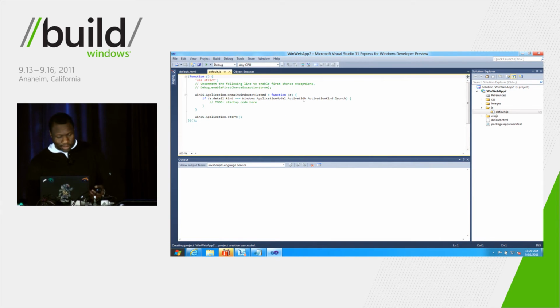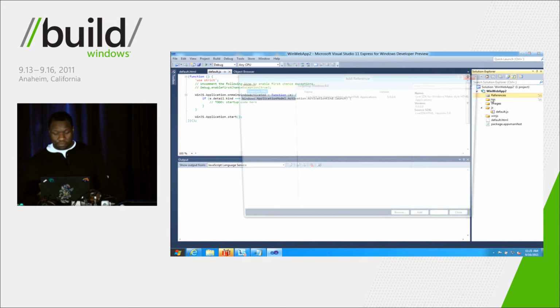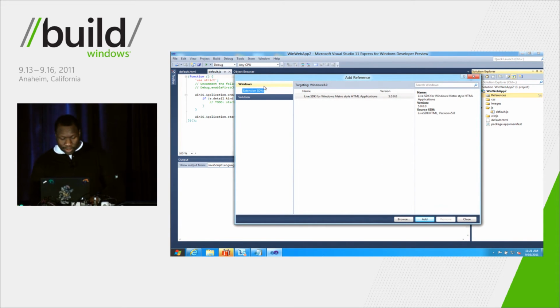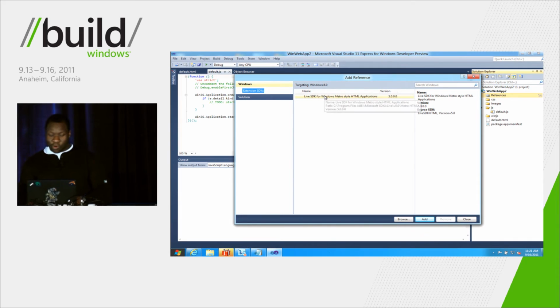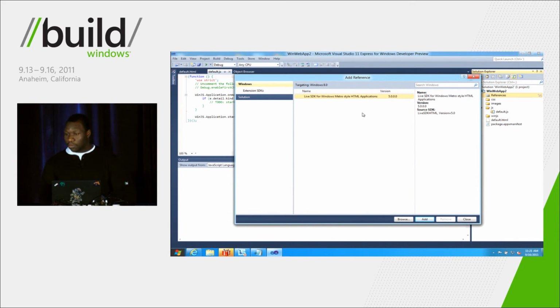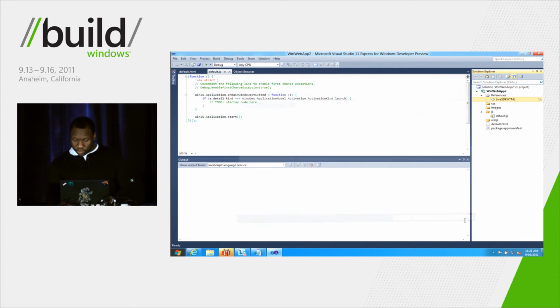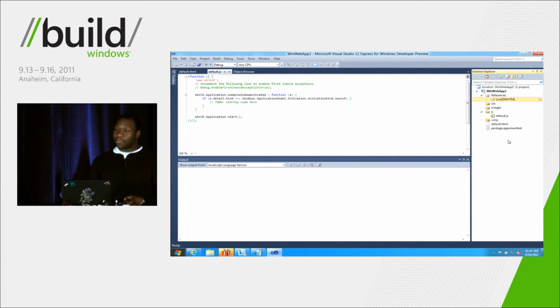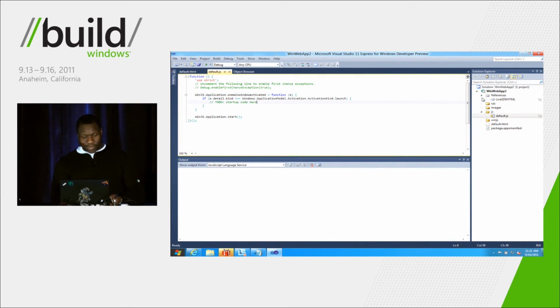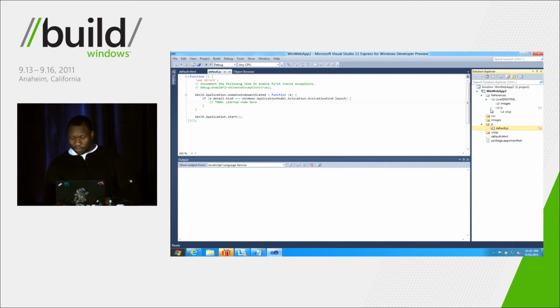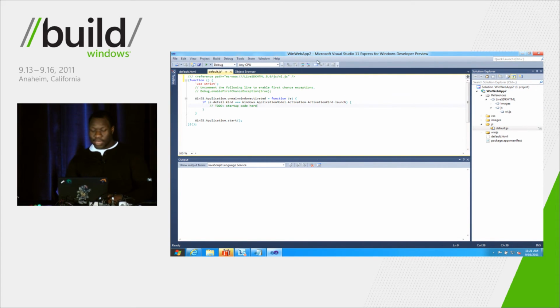So here is my default.js file. So I go and I use add reference, and right there under extensions SDKs will be an item for the Live SDK because it's installed on my PC. I click add, close, and now that Live SDK is available for me to start leveraging in my application. For me, I find the easiest way to just add a reference to it in my app is to expand down here, go to wl.js, and drag it into my code file. And that adds a reference to it.